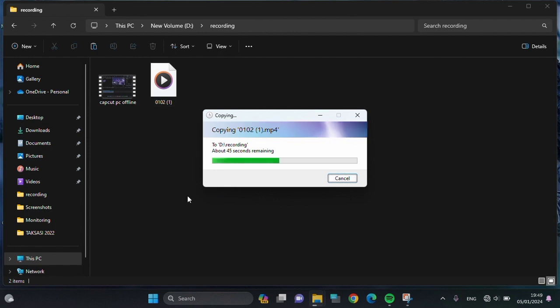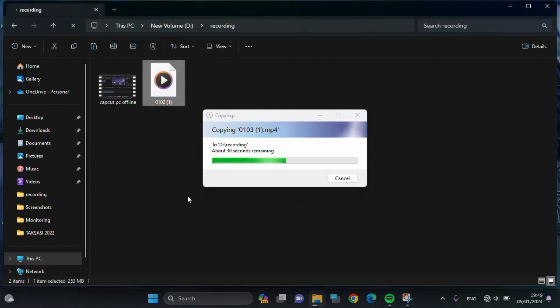Okay guys, and that's how we can transfer photos or videos from our Android to laptop or PC, and I hope this tutorial will be useful for you.